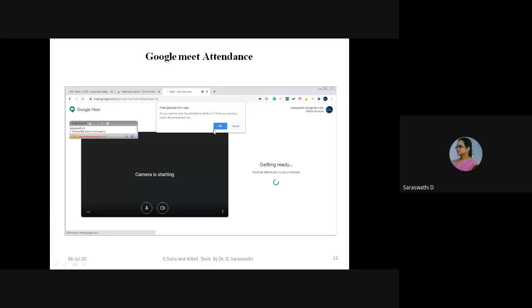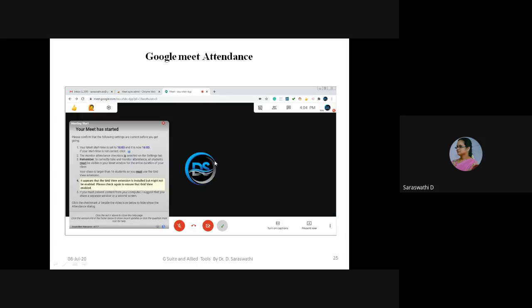Suppose you completed one meeting and we are going to attend the next meeting, it will ask whether you want to clear the previous attendance. You just click OK. And like this, here you can see creating classes. You can create the class, or if you want to reset the class, you can reset the class.